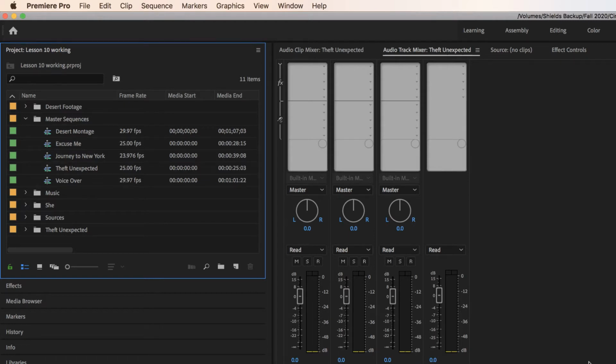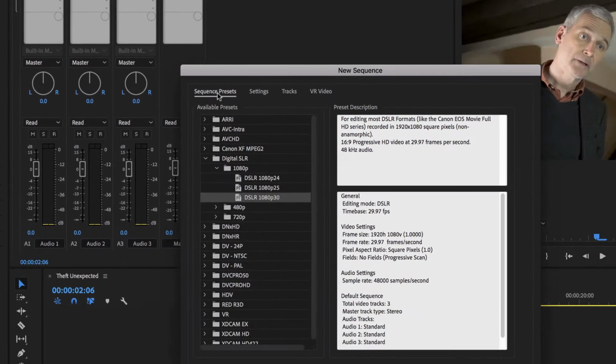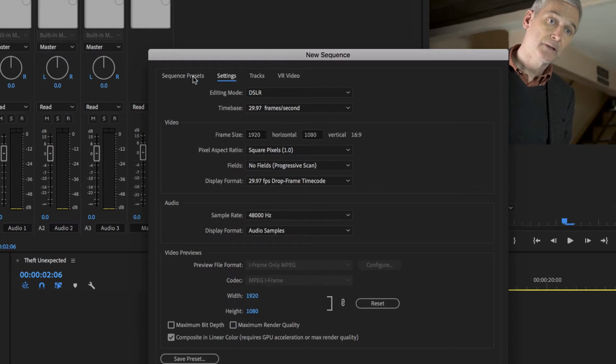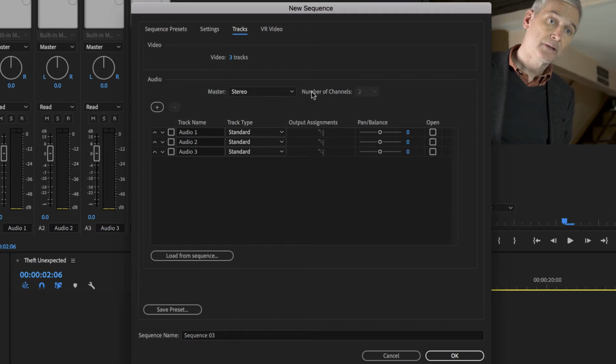Also, keep in mind that just as your video has certain settings in your sequence settings, so does your audio. So when we come up and go to new sequence, you define this when you create a new sequence. Over here we've got the sequence presets, we've got settings, and then we've got tracks. And this is where you define your final track output. And usually we've been creating sequences by dragging a clip to the new item icon. That makes a new sequence that matches the clip. So whatever audio setting your clip has, that's going to carry over to your sequence.